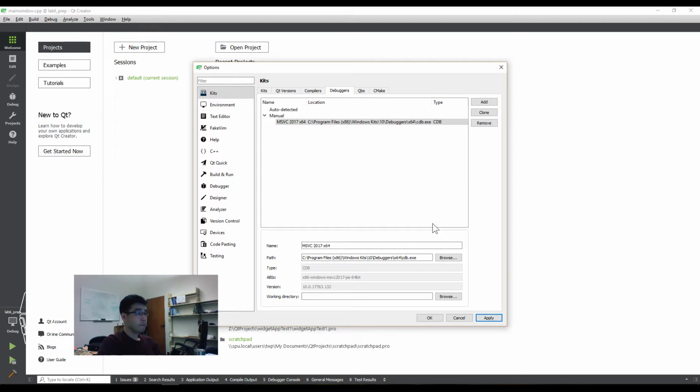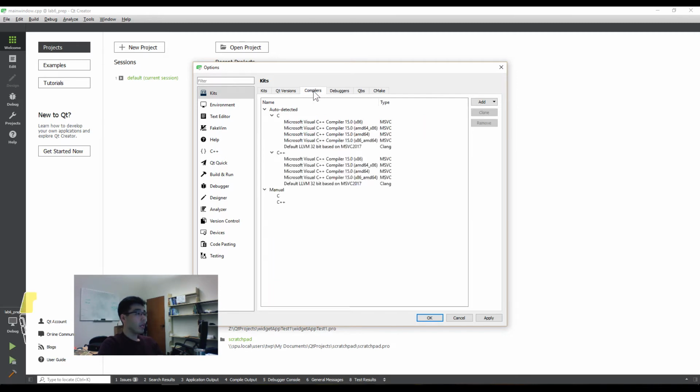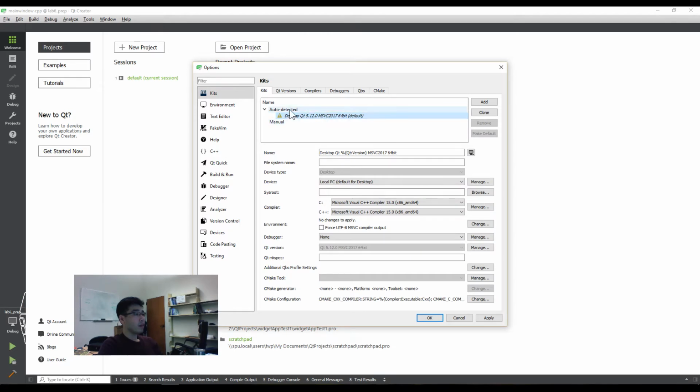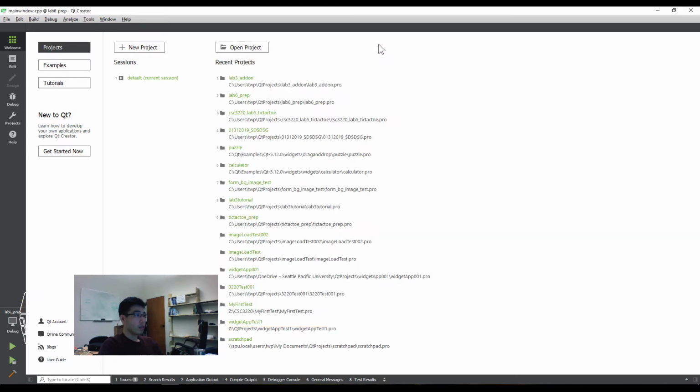Say apply, and you have your own MSVC 2017 x64 CDB debugger. The compilers and Qt versions are pretty much cool. Then you have auto-detected at least one working kit, and here you see your debugger setting says none. So here you check MSVC 2017 x64, exactly what you already set up in the debuggers, right? And then you change it. If you see your debugger here, then you're good to go. Say okay. Yep, okay, here we go. And I think you're all ready.